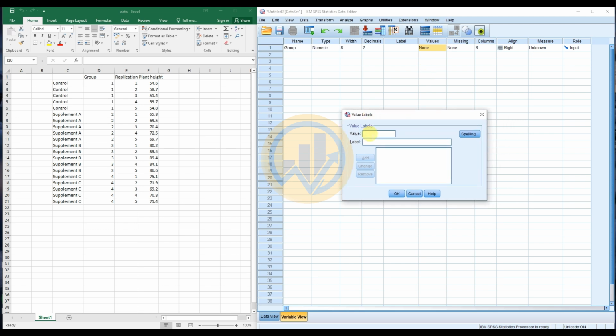Select the value label for 1. The values for the grouping are: control is 1, supplement A is 2, supplement B is 3, and supplement C is 4. Enter the value 1 and click on the label option. Enter the label control, then click the Add button.